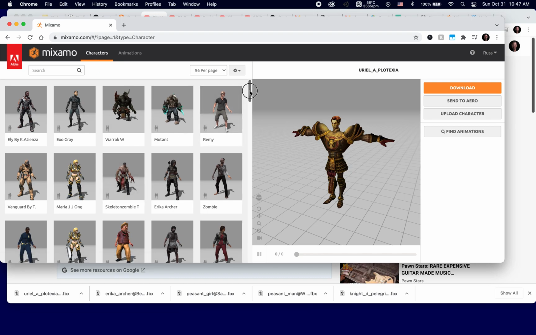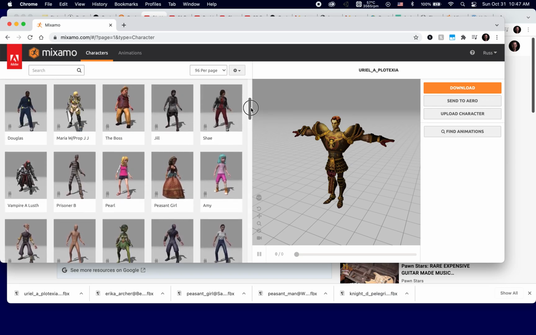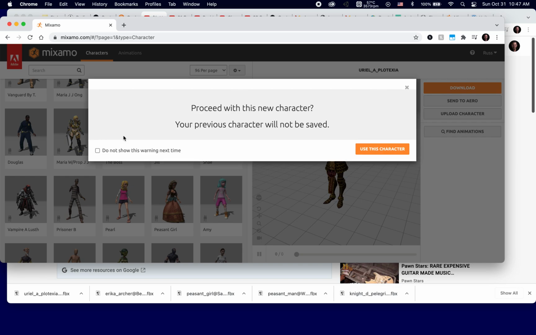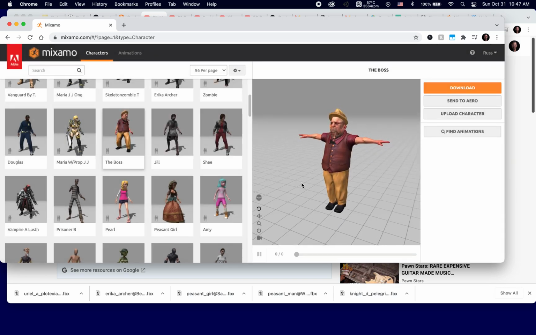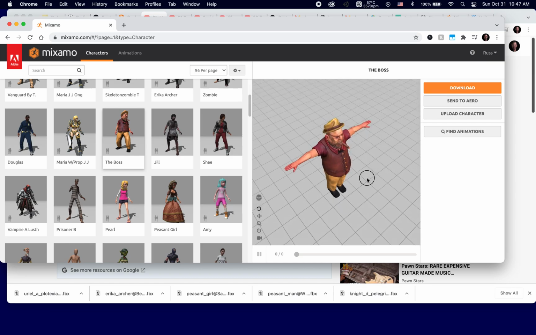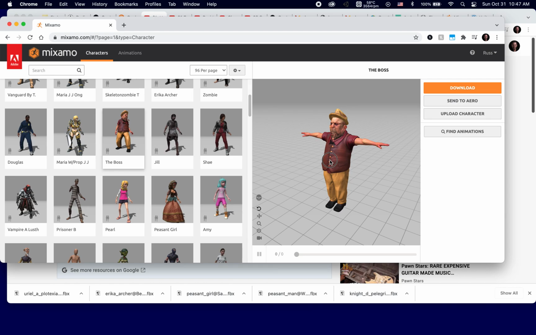So there's a lot of them, and I'm just going to choose one character. Let's say the boss. I double click on it, proceed with this new character, because it'll have like a default character here. And here's the boss. Then after I chose a character, I'm clicking my mouse to go all around it, and this is like the initial pose.